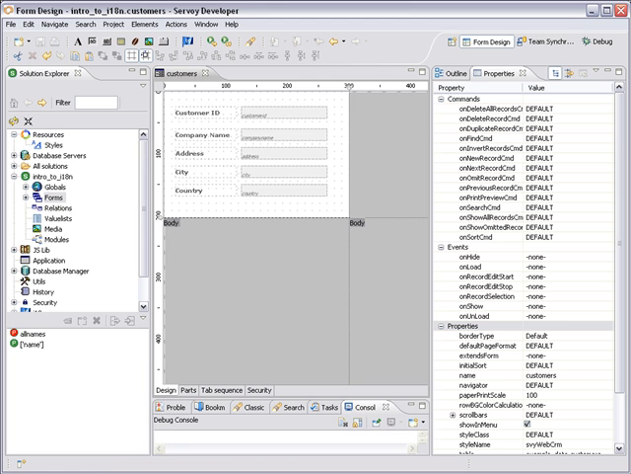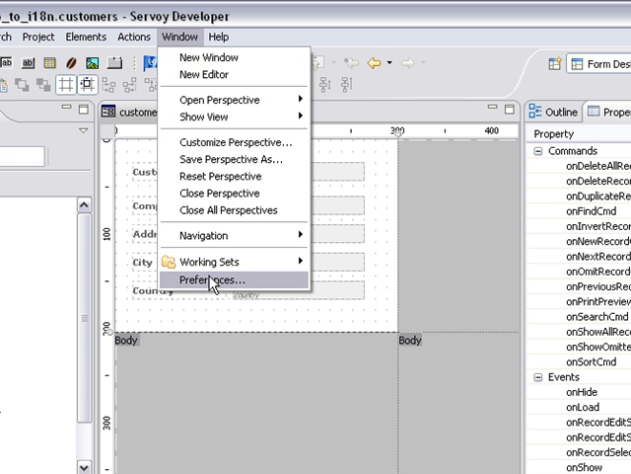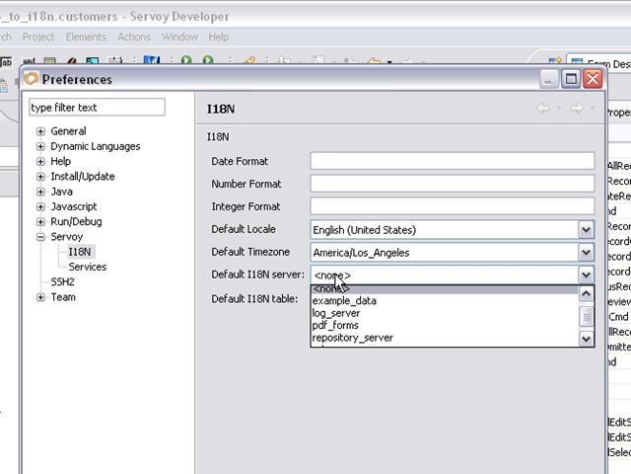The first thing that we need to do is go to the Window menu and choose Preferences. Then, click on the I18N item, and you'll see that there's a setup page for I18N. There's a default I18N server, as well as a default I18N table. For this example, I'm going to use the user data connection.